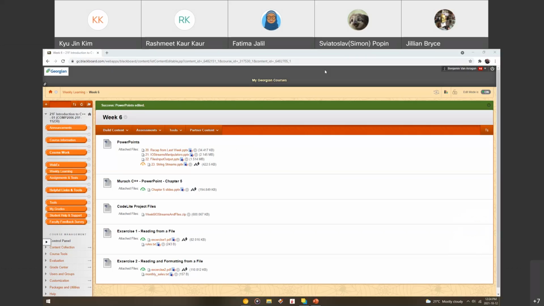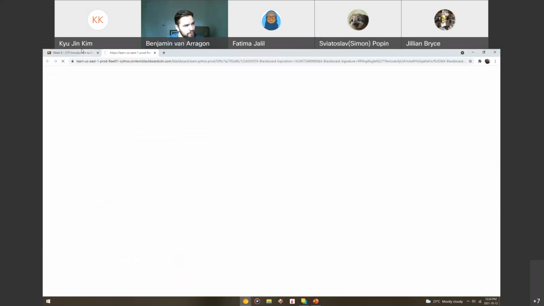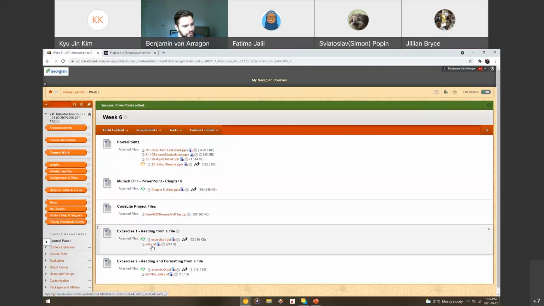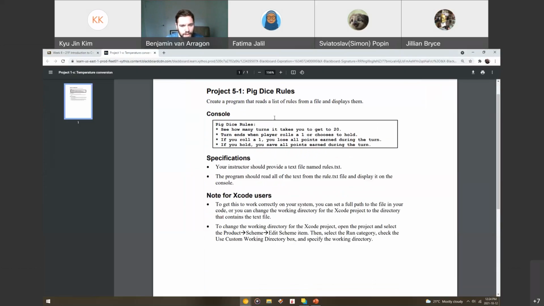So this is a good point to introduce exercise 1. We just finished talking about reading from files. If you look on Blackboard in week 6, you'll see the exercise1.pdf, which we can open and read the instructions, and then this rules.txt file that you can download. Basically the instructions are all here, but we can read them together.